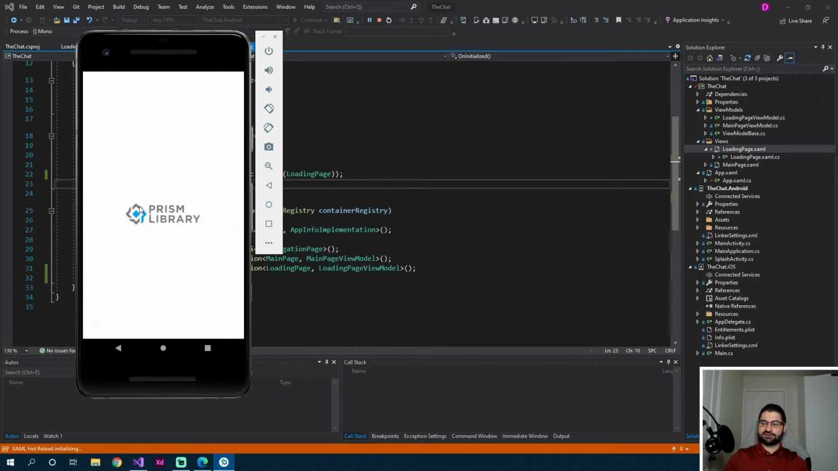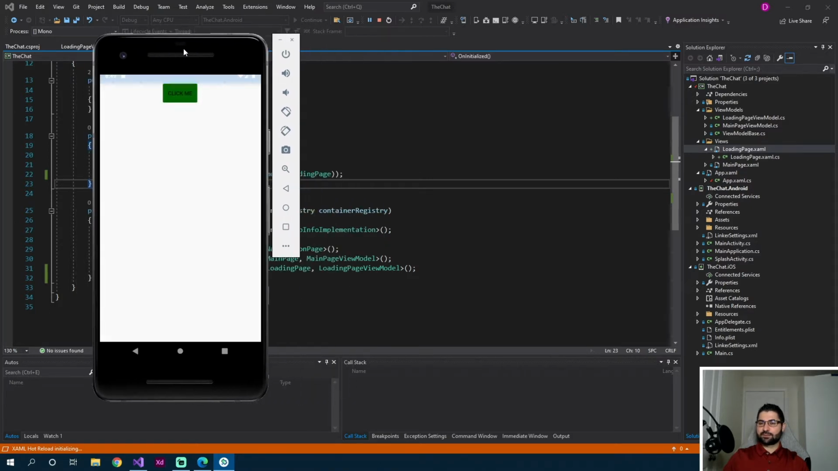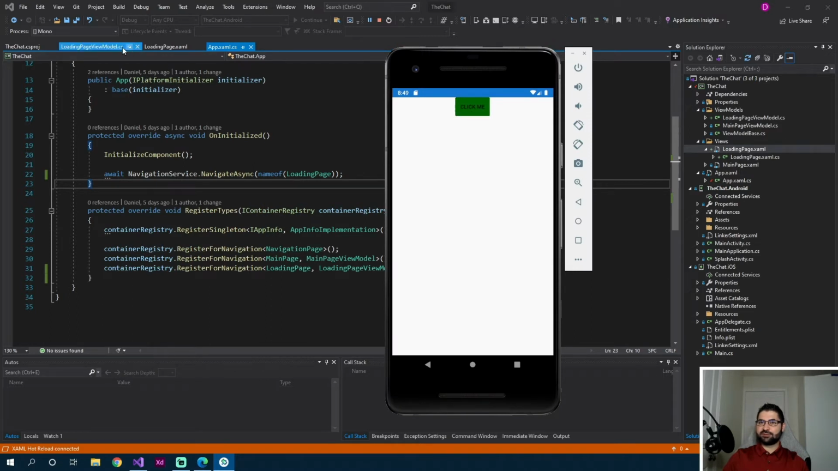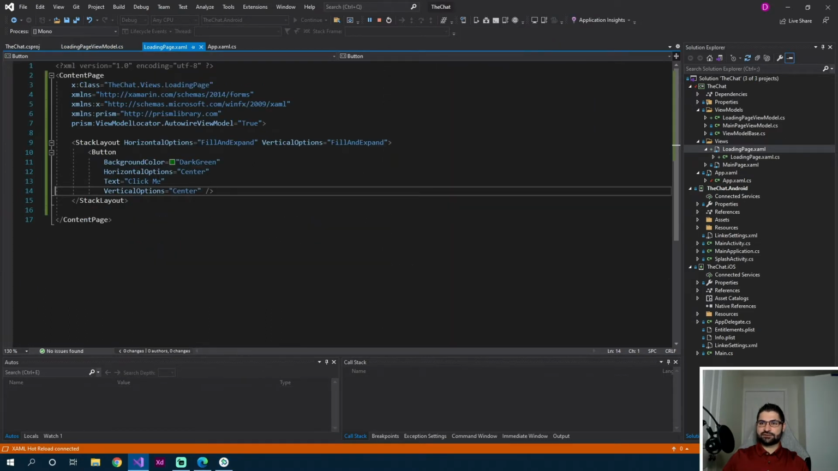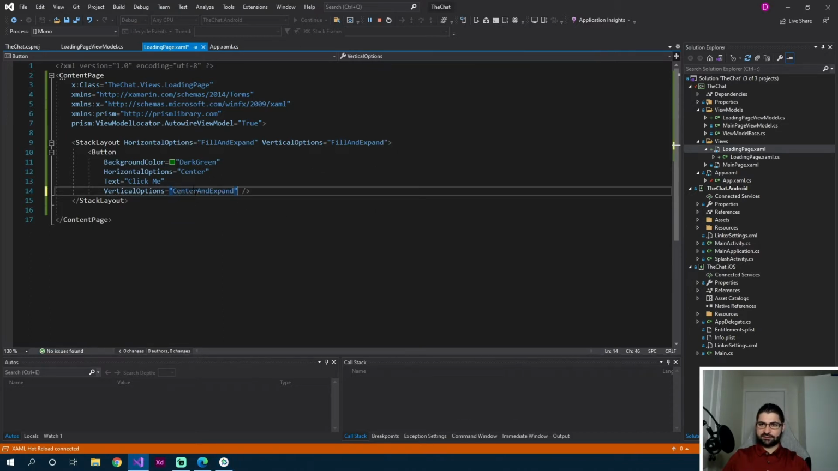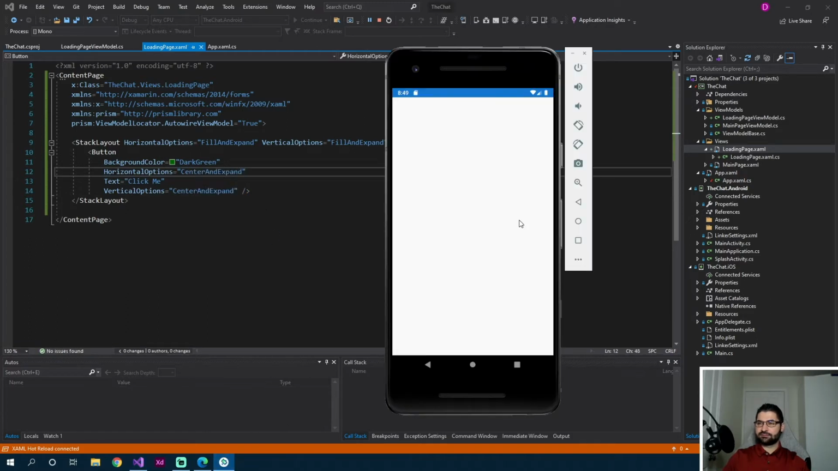So let's give it a minute. There we go. So we have a button right here in the middle. Why is it so centered? I would have expected this to be right here in the center. Let's set vertical. There we go. So we have a button right in the middle of the app.